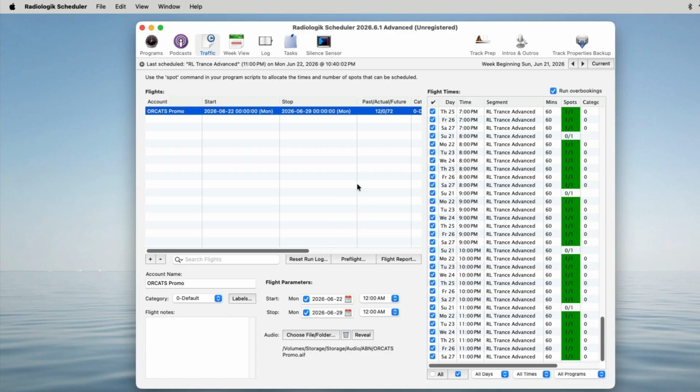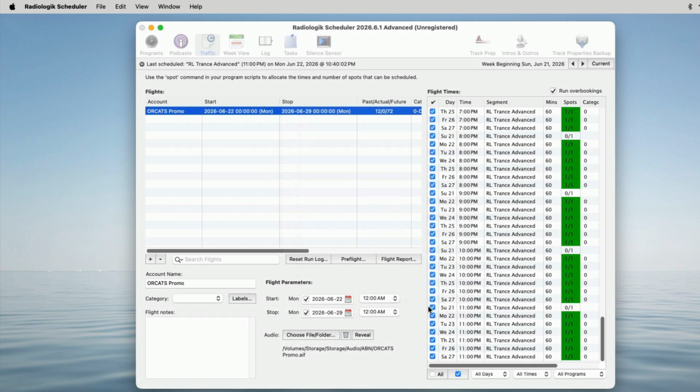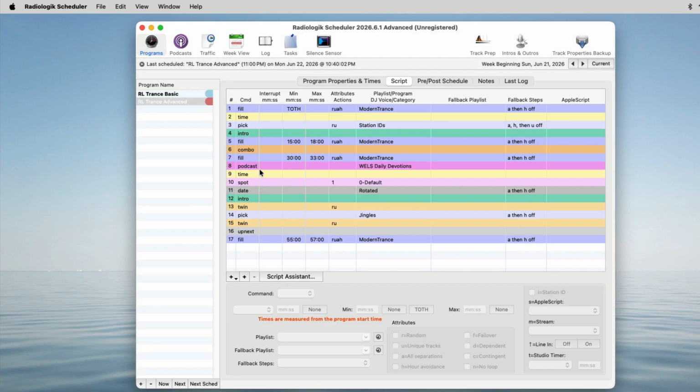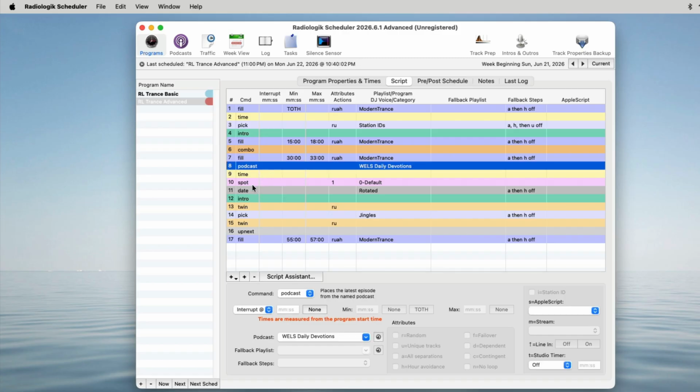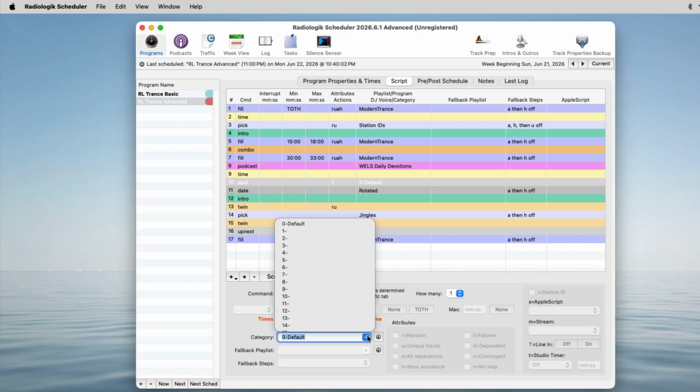So if you want certain spots to play at certain times or different programs, or you don't want to have two food ads next to each other or two auto ads next to each other, you can categorize your ads, and you can set exactly what you want the names of those categories to be, categorize them here, and then when you go to set up the spot, you can choose what category you want it to prioritize.